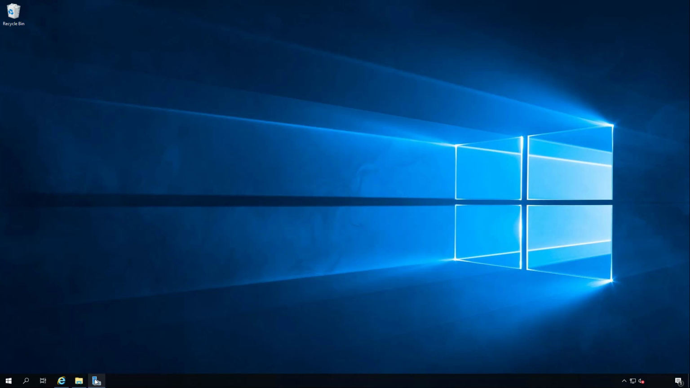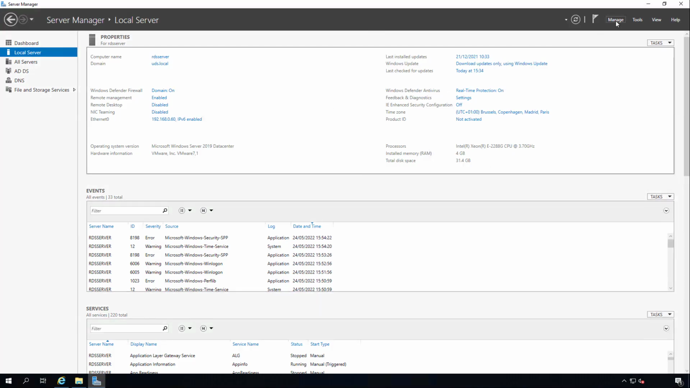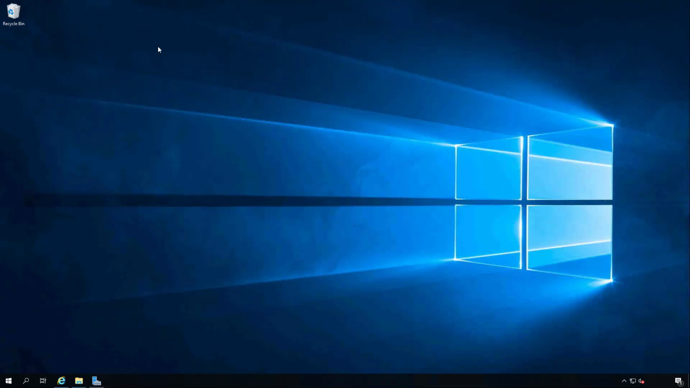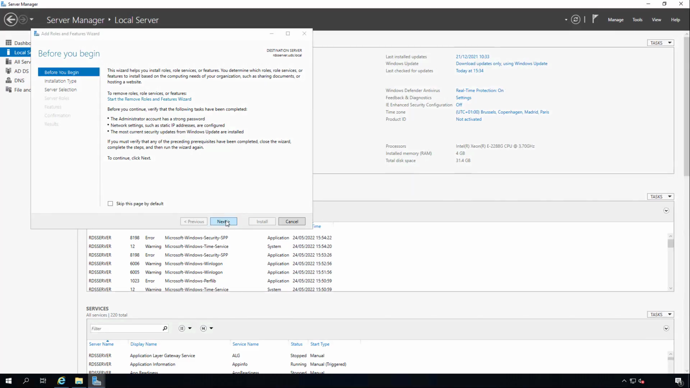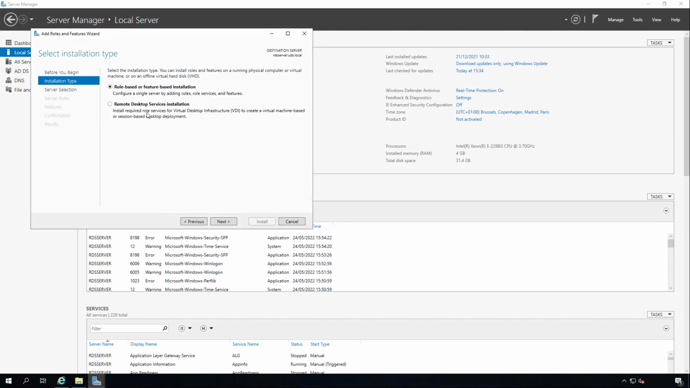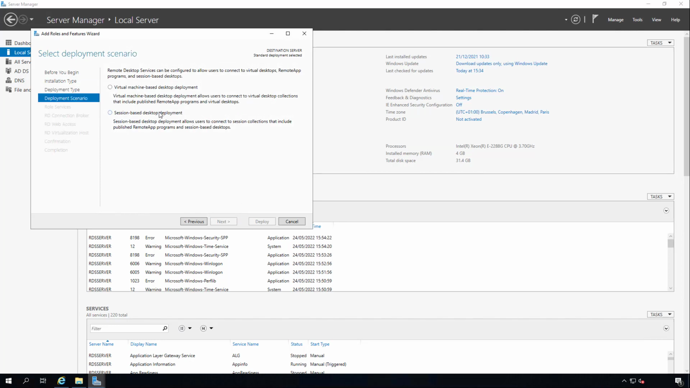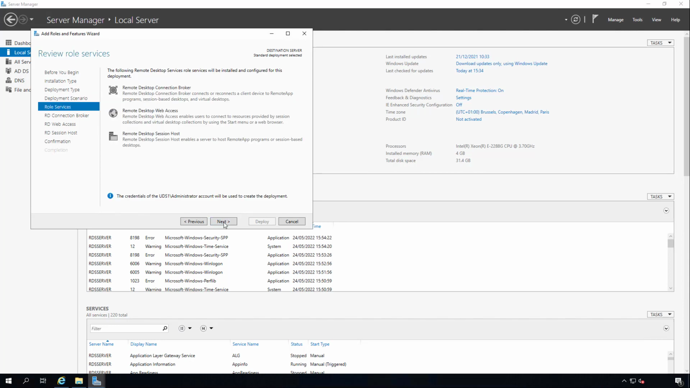The next thing will be to install the RDS services. Let's manage. Let's add roles and features, and let's start with the installation. We can click on next here. Let's click on remote desktop services installation. Click on next. Here we'll check the standard deployment and we want the session-based desktop one. Let's click on next. Okay, next again.